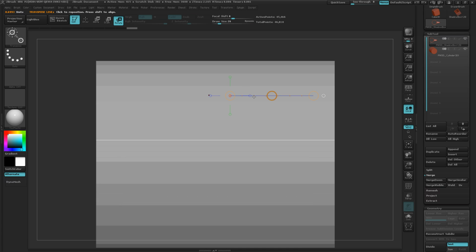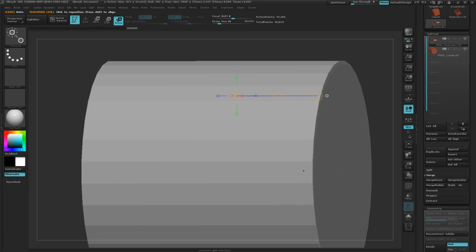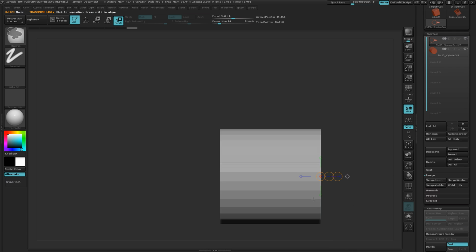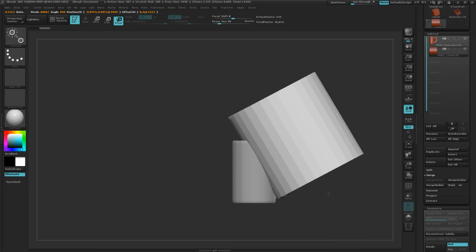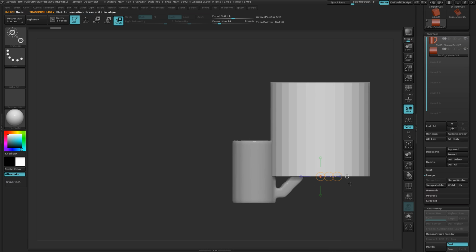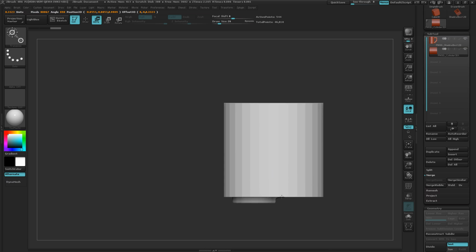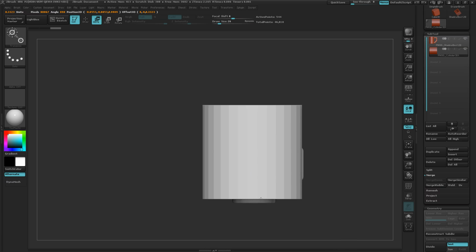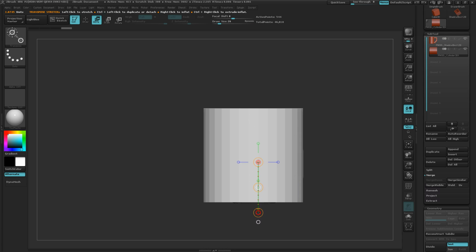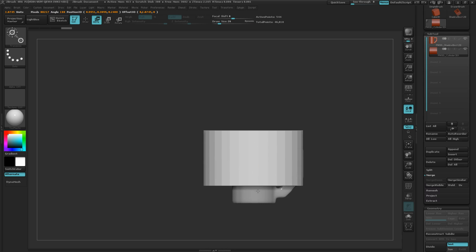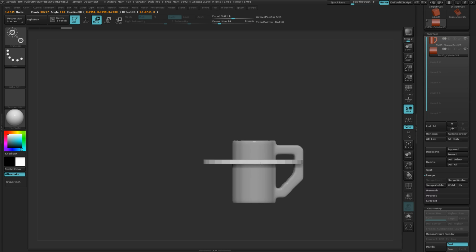Turn off symmetry. You've got to click the subtool that you want to move. Rotate, and then move. Just kind of center it up roughly. Draw out a new line, and scale it down to about the thickness we want to make it.